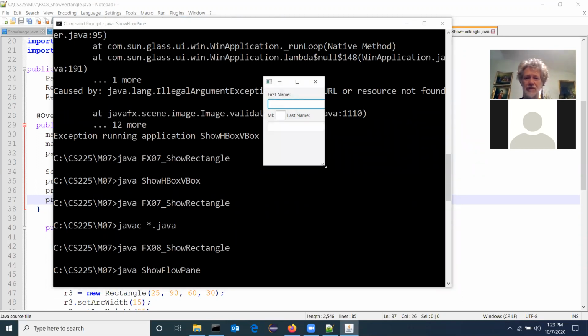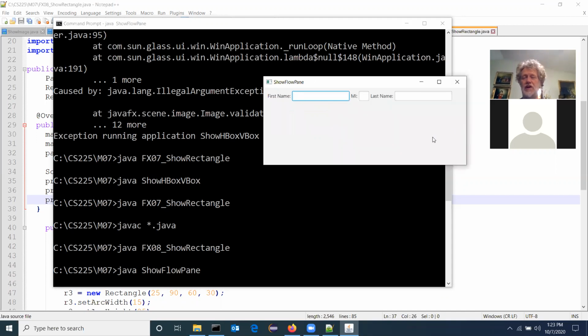This is a flow pane. The reason it's called a flow pane is because whenever you enter a new GUI element, it just puts it in line, one after the other, one after the other. And when it hits the end of the window, it basically does a line feed. So if I change the length of the window, it keeps flowing. See, it's a flow pane, it flows.